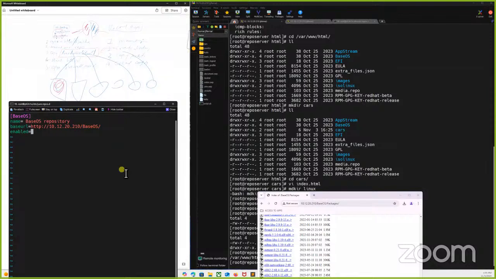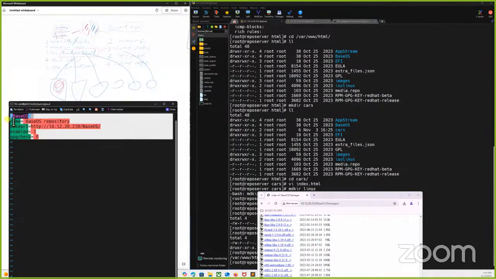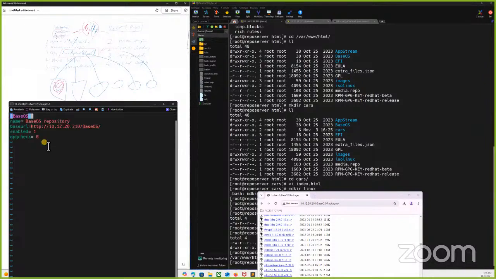So the rest of the things, the same thing. Enabled equals to what? 1. The spaces do not even matter, but just keep your work clean. GPG check equals to 0. Was this the only package that we had? Right. What we still have what? Upstream.